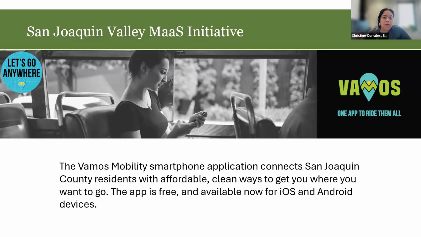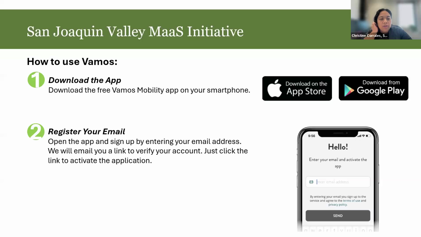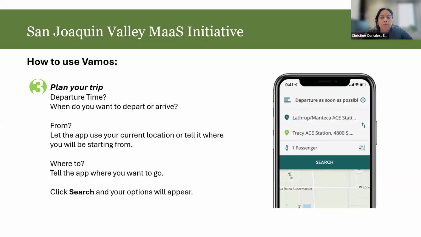So over the next few slides, I'm going to briefly walk through the steps of getting started and how to use the Vamos app. If you can go to the next slide. Step 1, users download the app for free on their smartphone from either the App Store or Google Play. Step 2, users will then have to register their email. They'll open up the app and sign up using just an email address, and that email address needs to be verified.